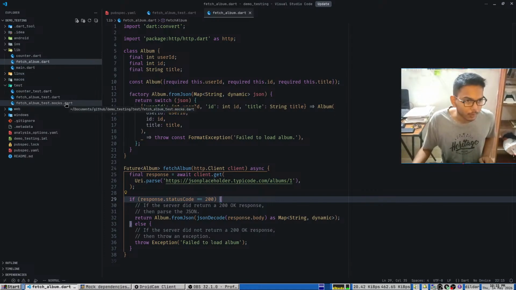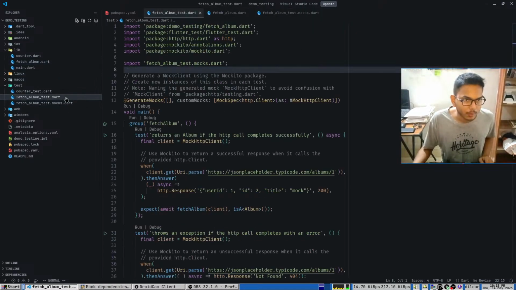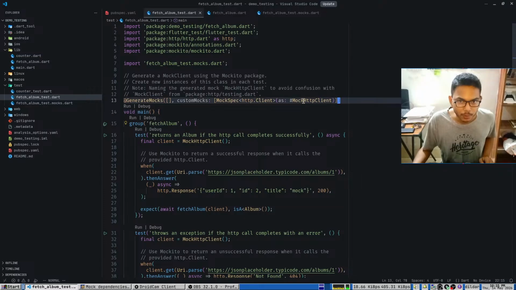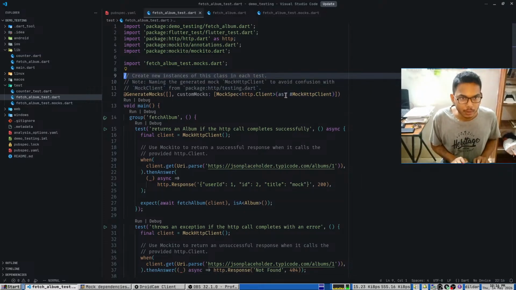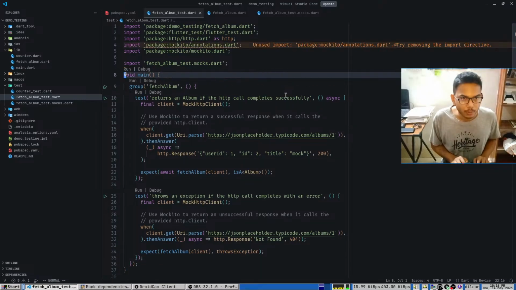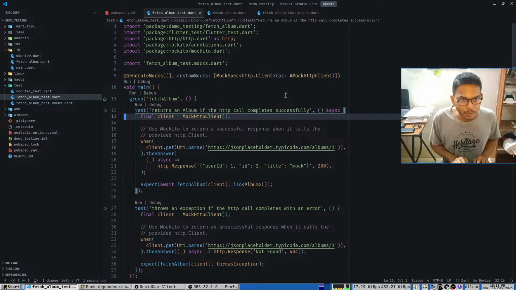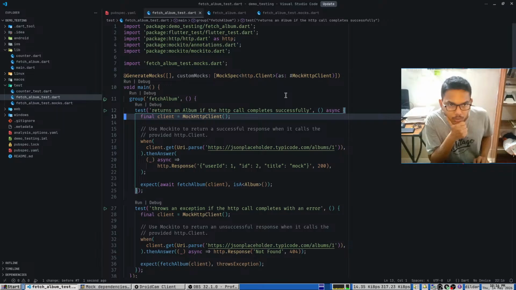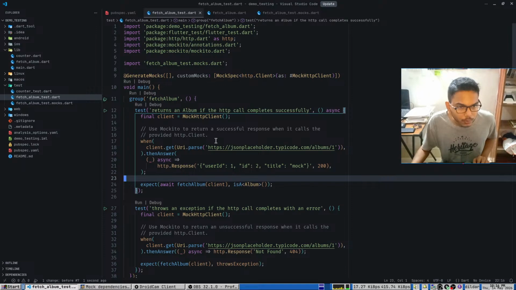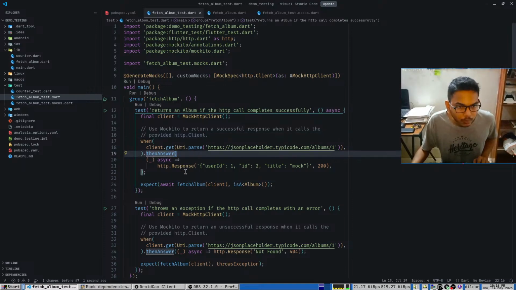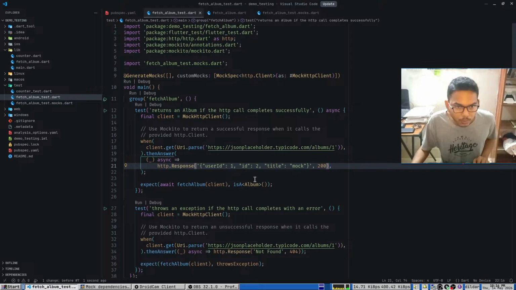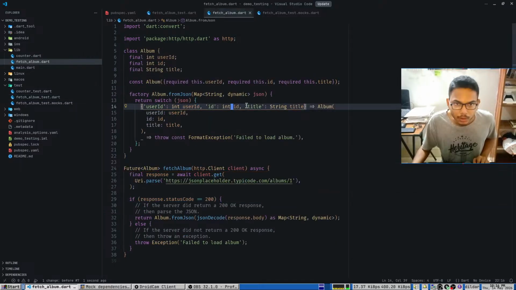And the next thing we must do is create, first one is this. The next thing is fetch album test.dart. Here we have to add the annotation, and accordingly we'll just add the dependencies. Using ID, user ID, title, user ID, title. Okay.